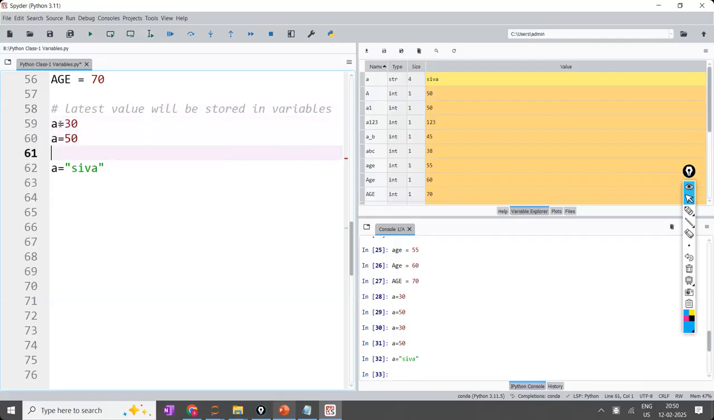Next. Yes. The next concept is called multiple variable assignment. Multiple variable assignment means at a time you are going to store multiple variables. Multiple variables you are trying to create at a time. So multiple variable assignment, that is a concept. Okay, what is meant by this?